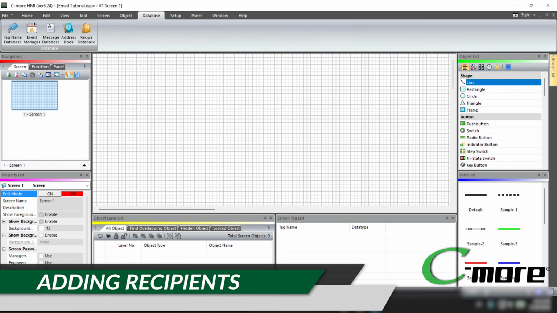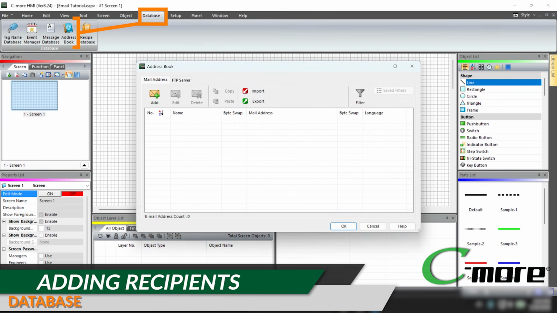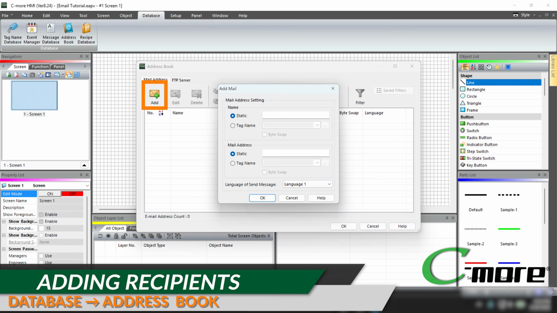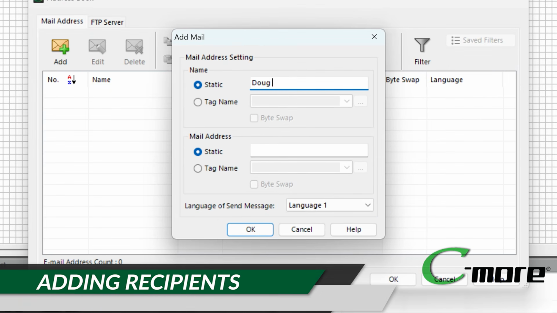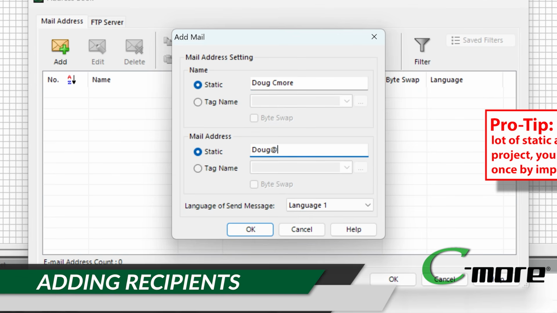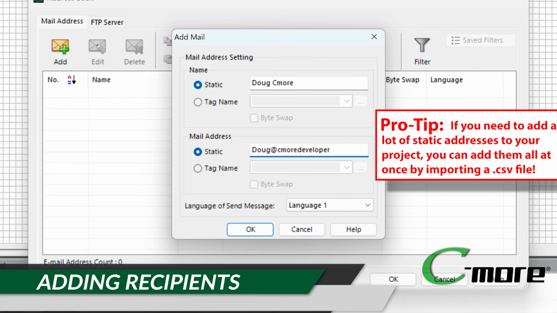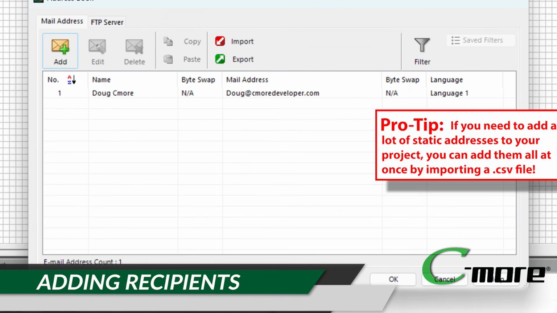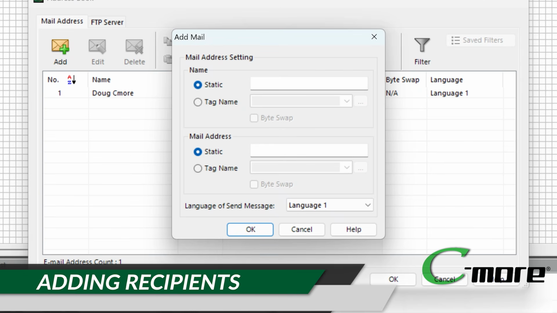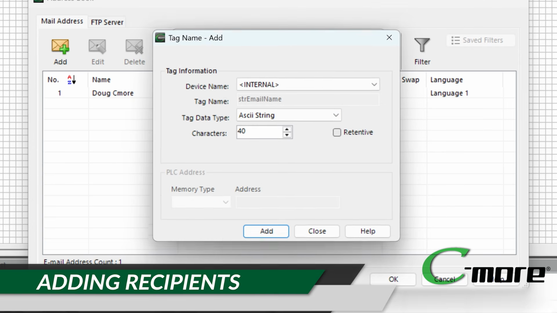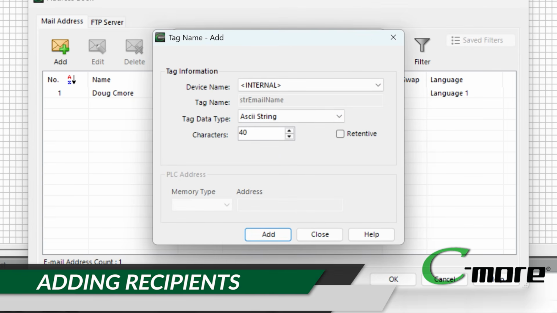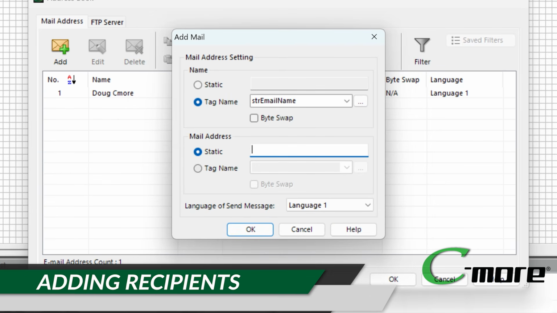Next, let's add recipients. Go to the Database ribbon and select Address Book. Click Add. In the Name field, enter the recipient's name for identification purposes in the address book, along with their email address. Enter the name and address of each recipient in turn. If you want to make the name and email address variable during runtime, select Tag Name and enter or create string tags in those fields. The HMI will then, when triggered, send the email to whatever name and address is in those strings.